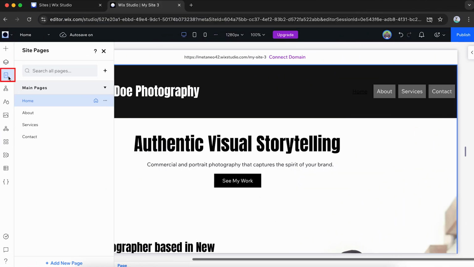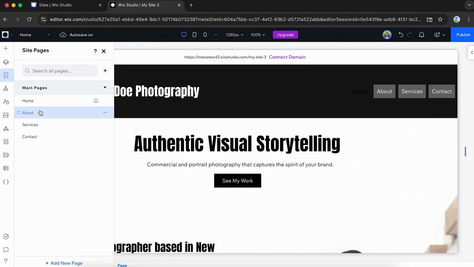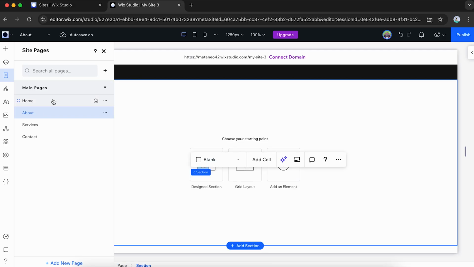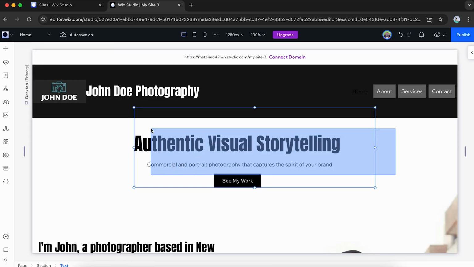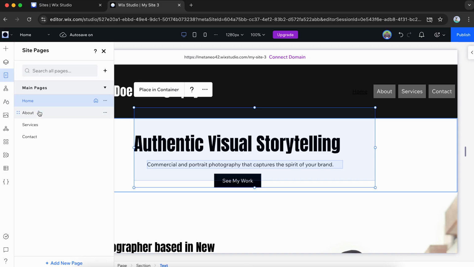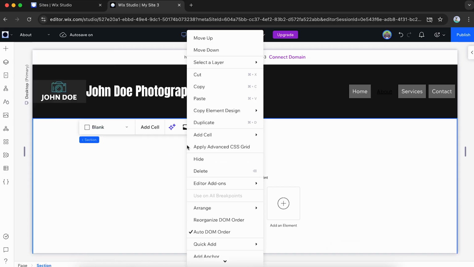The About page is where the site starts to feel human. It's not about sharing your full backstory, but showing who's behind the work. Start by adding a new page and name it About. Keep it minimal, like the homepage.